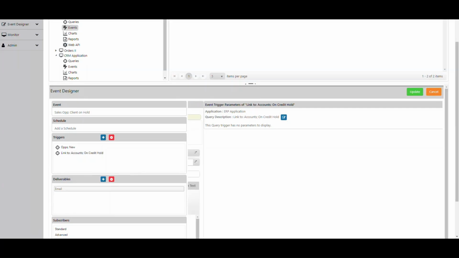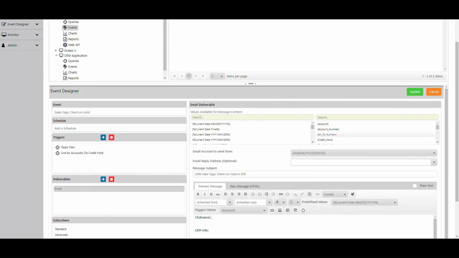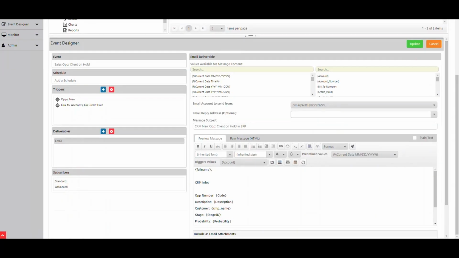Note that the alerts and workflow have access to all the information from both queries that is associated with this event. If we scroll down to the email alert message, it has information from the CRM query, such as the opportunity number, description, customer, and so on. And it also has information from the ERP query, such as credit limit and current balance.